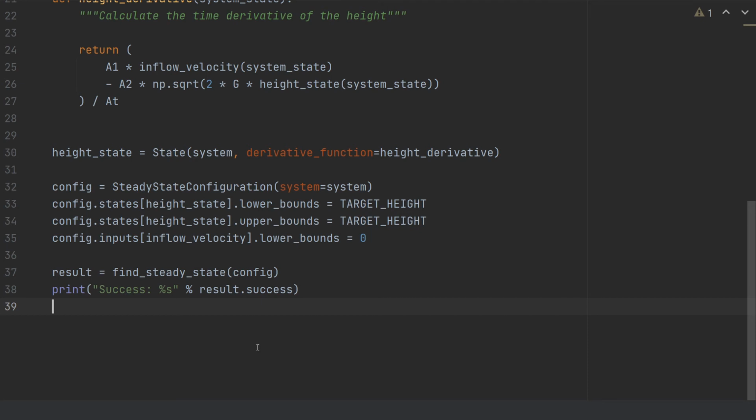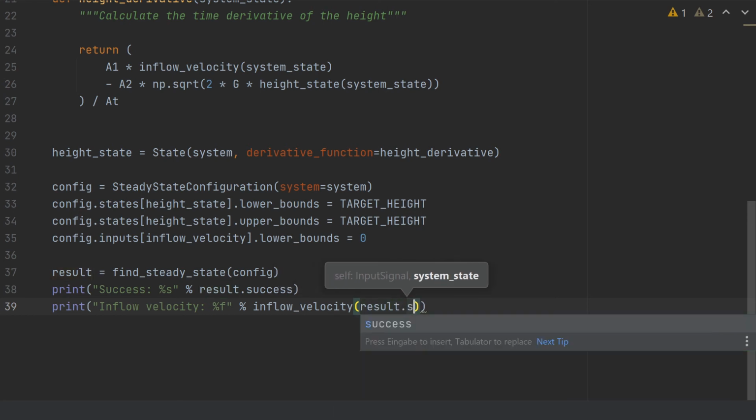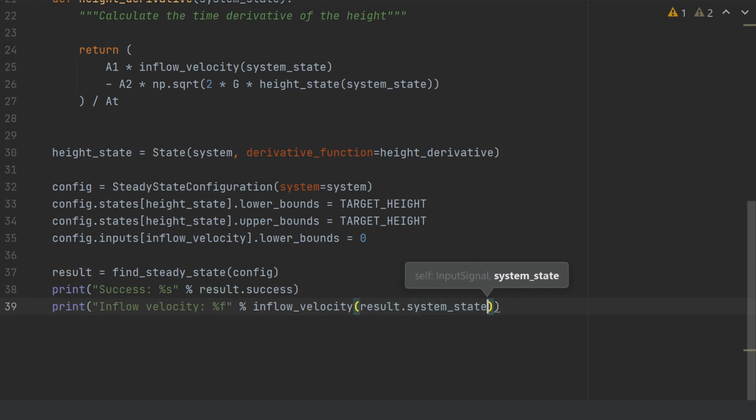What we want to know now is, for example, the inflow velocity that our steady state algorithm has identified. So we print that. And we simply use the inflow velocity signal as a callable and call it on the result system state object. So the result object contains a property system state that represents the system state at which the system is in steady state, fulfilling the conditions that we have laid out here.